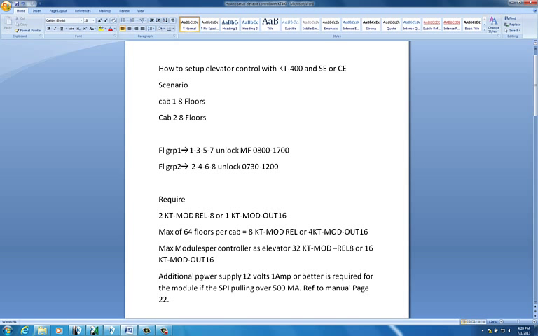the floors 1, 3, 5, 7, and they will have an unlock schedule from Monday through Friday from 8 a.m. to 1700 hours. And the second floor group will have an unlock schedule from 7:30 in the morning until 12, so that will be for floors 2, 4, 6, and 8.